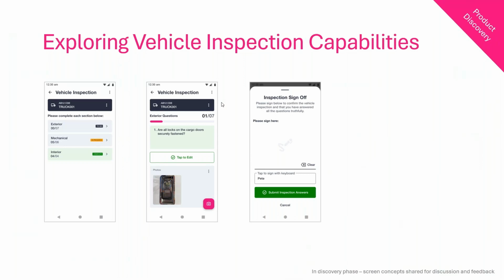So rather than having to rely on paper forms, or go out of the app into a different product and go back in using manual processes, we're seeing how we can embed that into the ePOD application itself and digitize the whole experience.